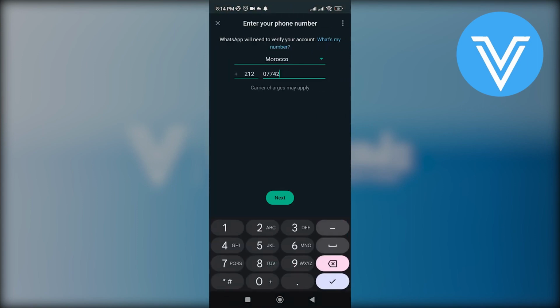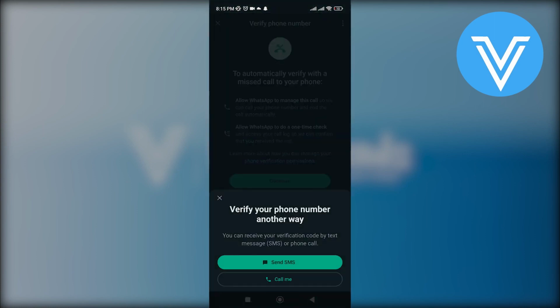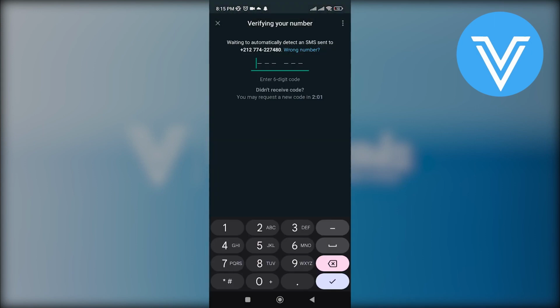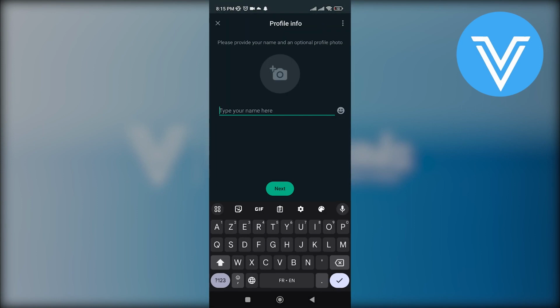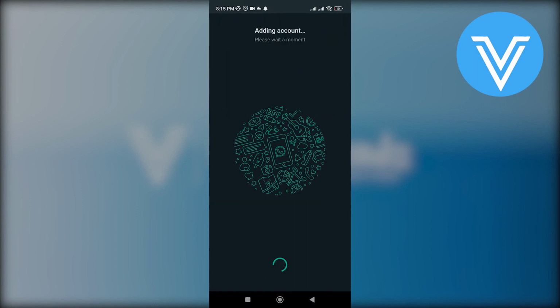Then you need to enter your other number and click next. After that, you will receive the verification code. Enter the verification code that you received on your phone number and continue the process. Then you have to enter your display name for this WhatsApp account. And there you go, you've successfully created your second account.